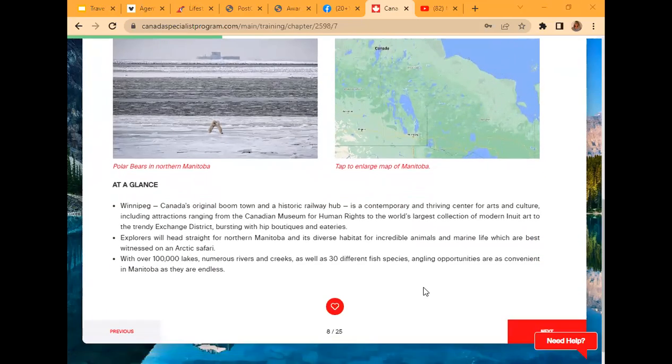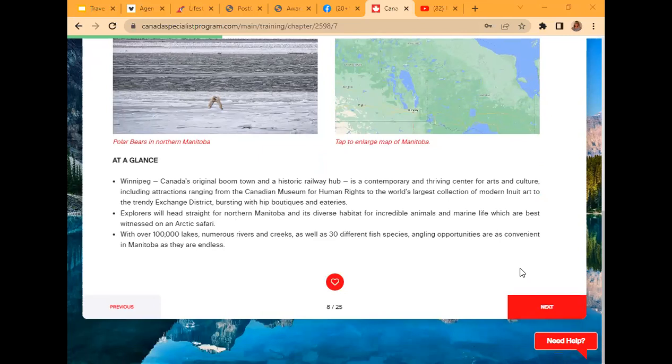How cool is that? At a glance, you have Winnipeg, Canada's original boomtown and a historic railway hub, a contemporary and thriving center for arts and culture, including attractions ranging from the Canadian Museum for Human Rights to the world's largest collection of modern Inuit art to the trendy Exchange District, bursting with hip boutiques and eateries. Explorers will head straight for northern Manitoba and its diverse habitat for incredible animals and marine life, which are best witnessed on an Arctic safari. How cool would that be, right? With over, and we'll learn about that, okay? With over 100,000 lakes, numerous rivers and creeks, as well as 30 different fish species, angling opportunities in Manitoba are as convenient as they are endless.